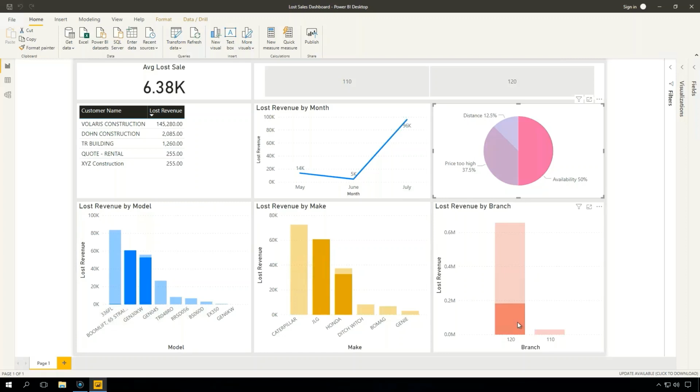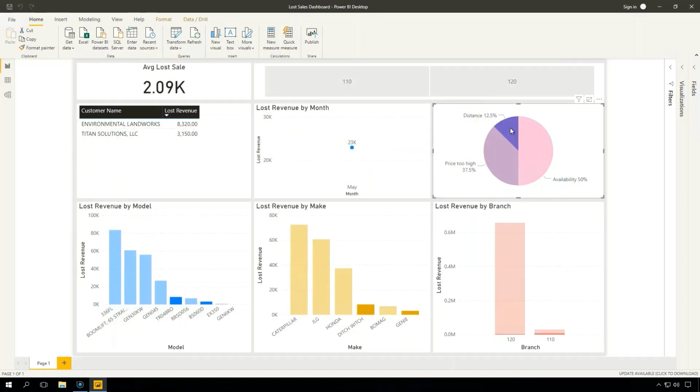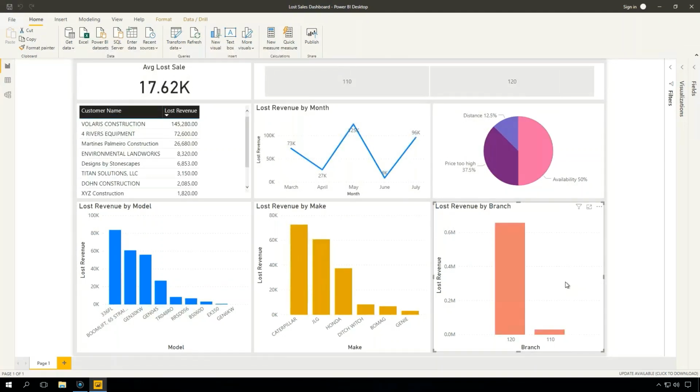It also shows me which particular branch had the availability issue. So we can see here that branch 110 hasn't had any issues to do with availability. If I click on maybe distance, we can see here branch 110 has had a few issues with distance. Maybe the customer wanted to rent it from your particular company, but the closest location could not get it there in time, so they ended up going to someone else instead.